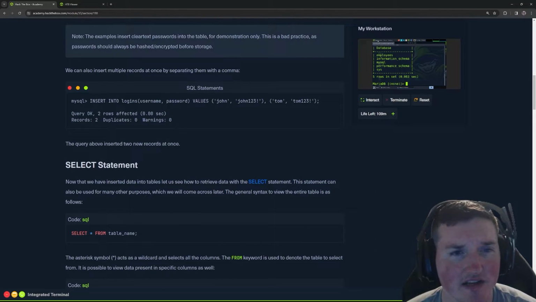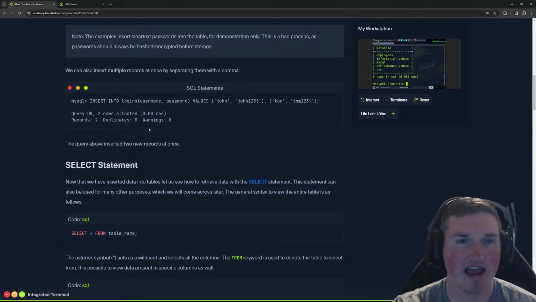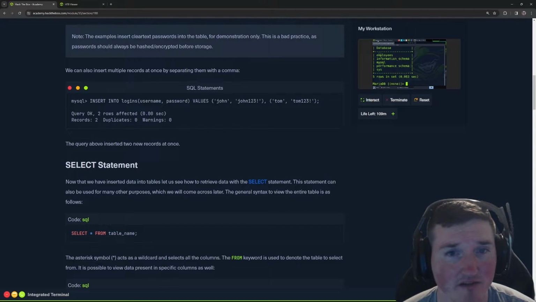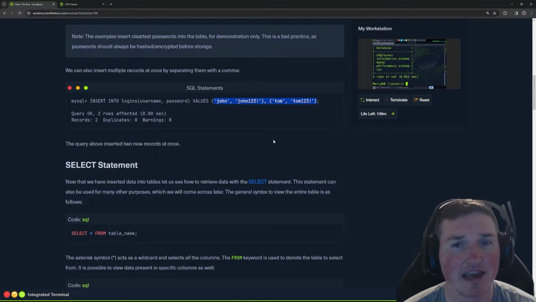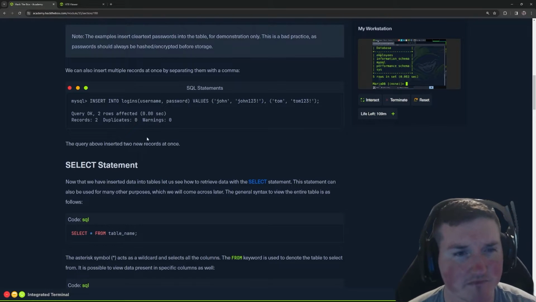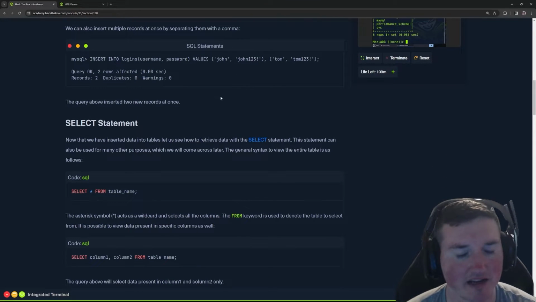So insert into logins, username, password, values, John, Tom, whatever, right? See how they can just keep adding. So if you had an entire list of usernames and passwords, maybe you sync once a day, whatever, you could have this going and you could just keep doing it, right? Separated by commas there.